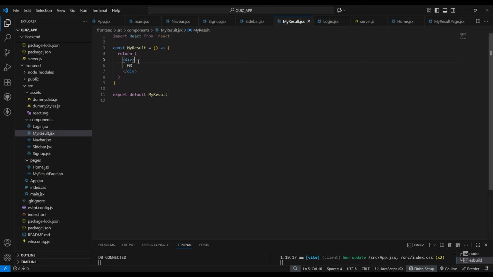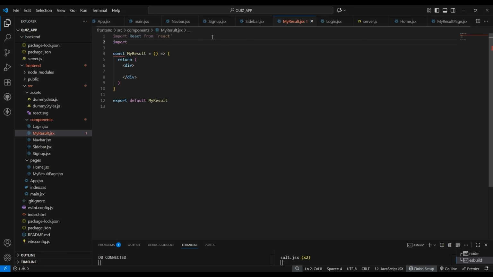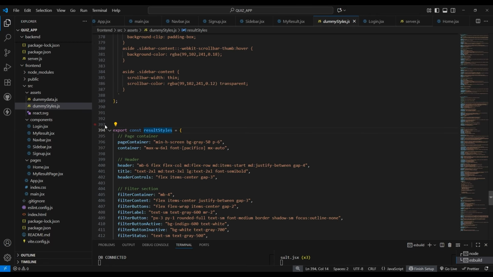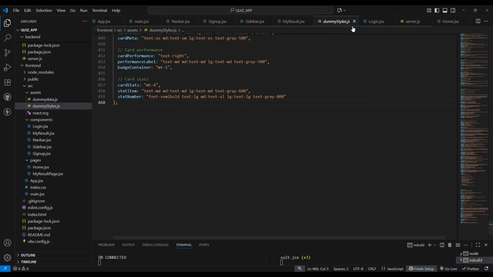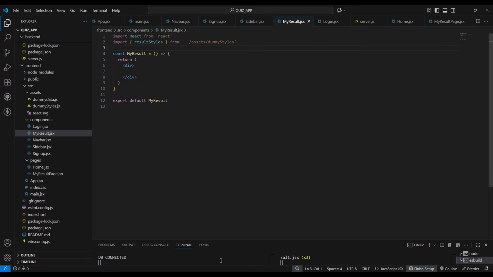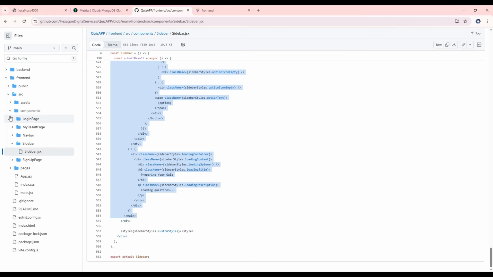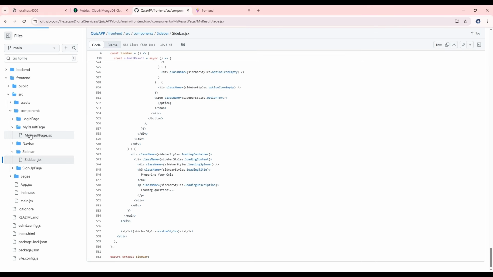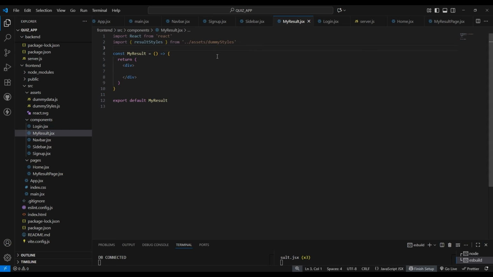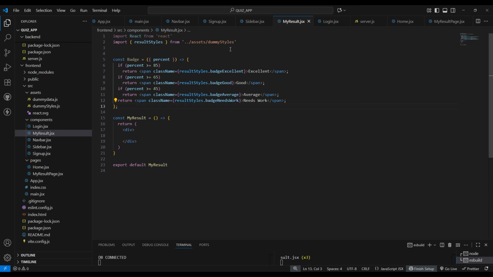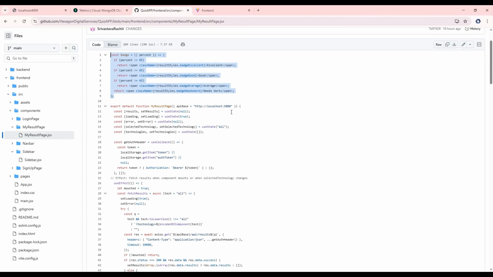So let's create our my result page here. Now let's type here import. So we are gonna import our result style from our dummy styles. So for this component, we are using these CSS properties for this particular component. So after this, let's go on our GitHub, and for this my result page, let's copy this badge function, and let me just paste it here. So this is how our badge will look according to the percentage.